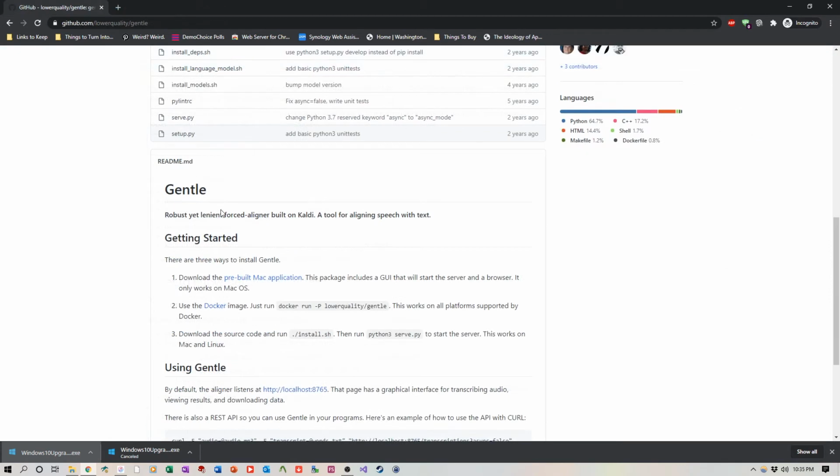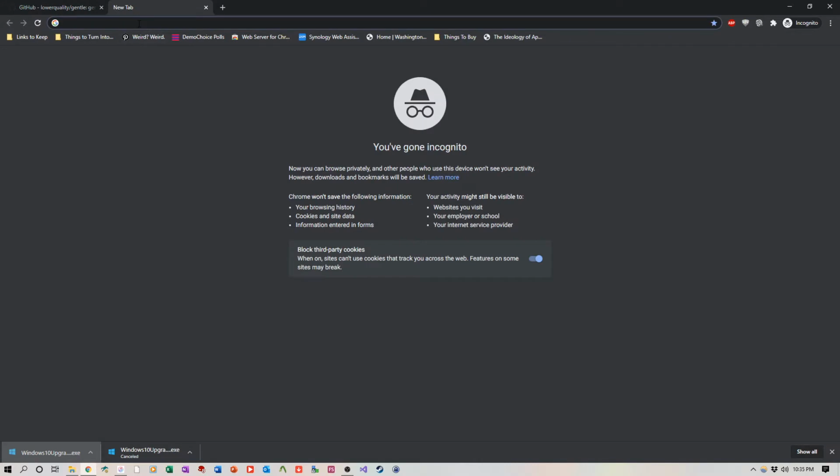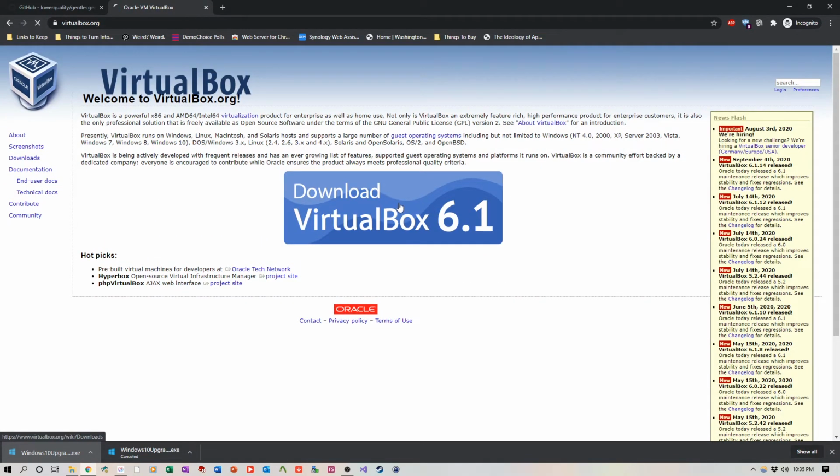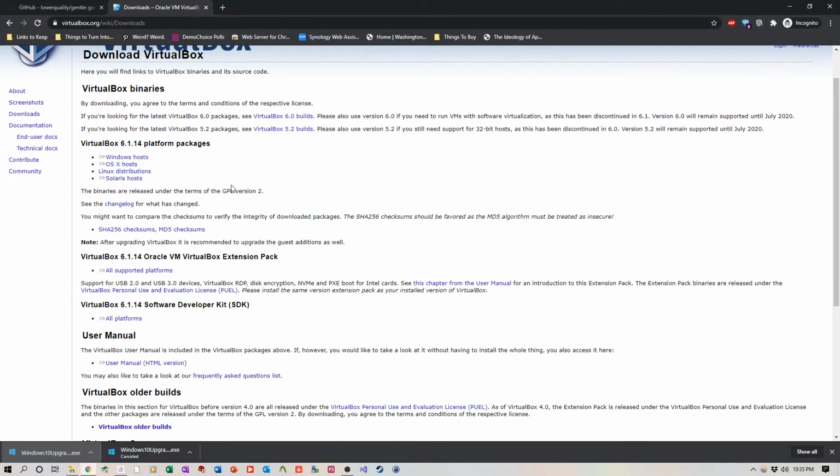So now we're going to sit on the Gentle tab, and I am going to walk you through setting up the virtual machine. So we're going to need to download two things for this. The first is we will come over here and we will search VirtualBox, all one word, which is the Oracle VM VirtualBox. Then we're going to want to download VirtualBox 6.1. We are running Windows, so we will use Windows hosts. And it downloads the file. We will wait for the download to finish.